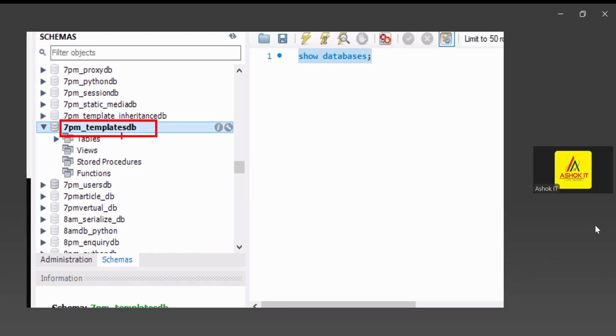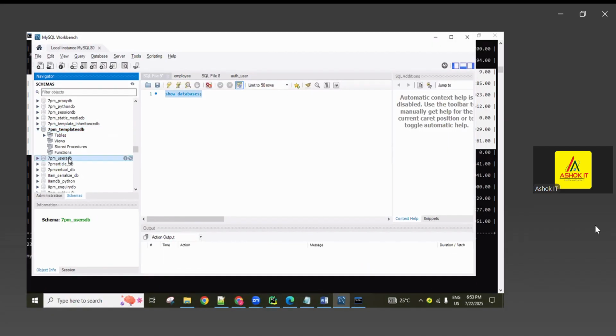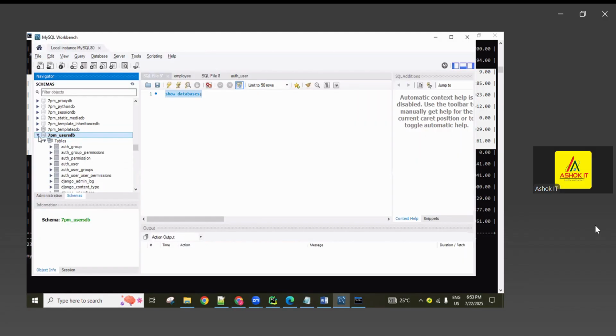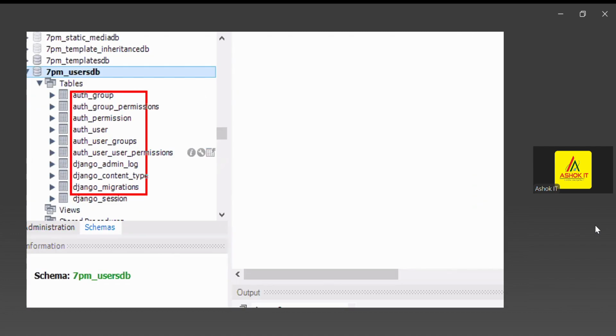Just double click, no need to use the use command. On the back end, it uses the use command. This is our current DB. In this DB, if we want to know what tables there are, we use the show tables command. Here, simply expand the tables and you will find what tables there are in this database. There are many tables.